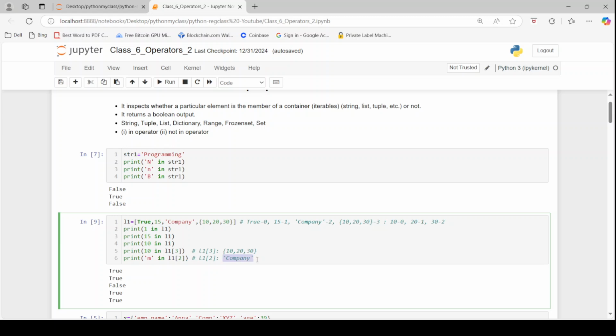And company is what? A string, which is nothing but an inner iterable, an inner container inside this outer container list. If you consider this list to be the total outer container, inside this you have got containers, like here you have one container, and here also you have one container. So if you want to check a particular element within the inner container of the outer container, then this is how you will have to give your commands, by accessing those particular index values of those inner containers. So it will check for m inside L1[2], where L1[2] is your company, and it says true, that yes, m is a member of L1[2].